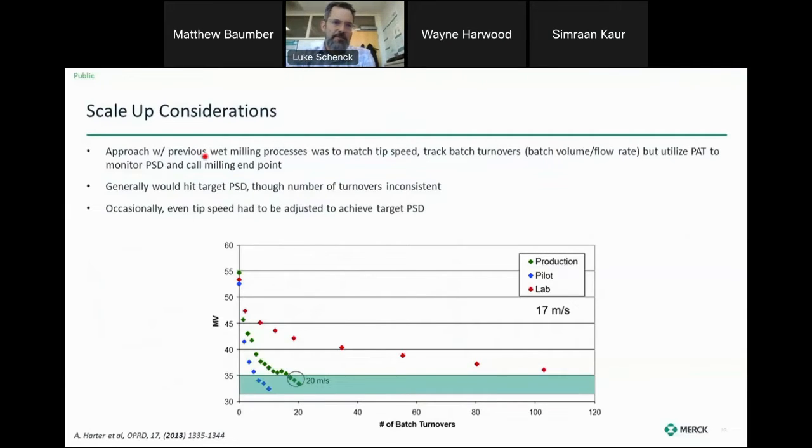What about the process robustness, or the ability to scale the HV product line from bench up through pilot and production? So this is an example of a compound that we were wet milling with different equipment. Again, in some of those earlier manuscripts, it wasn't uncommon to track particle size reduction as a function of batch turnovers, that's the number of times the entire batch has flown through the wet mill. And we leveraged process analytical technology to call the endpoint of milling. So generally, we could hit the target particle size if we had a fixed tip speed, although the kinetics of that particle size reduction weren't always consistent.